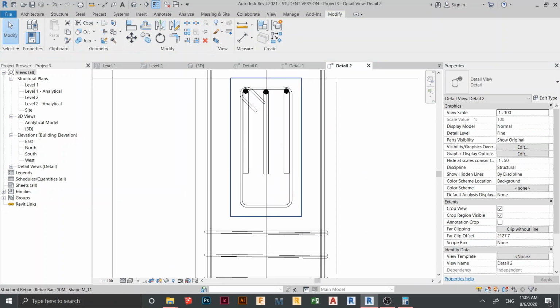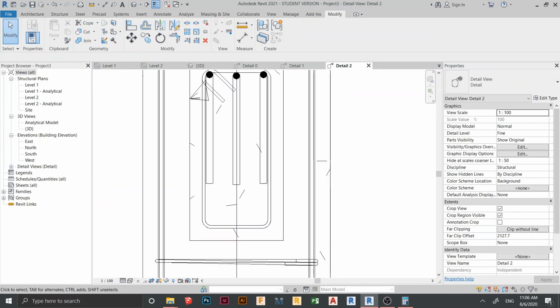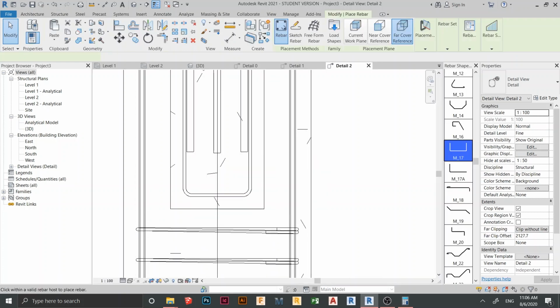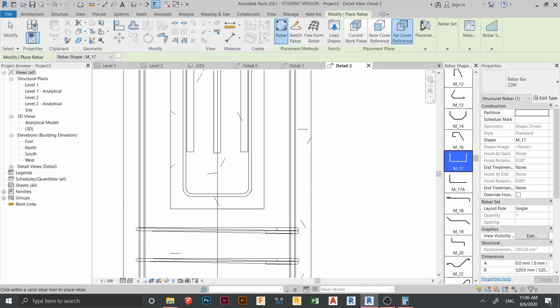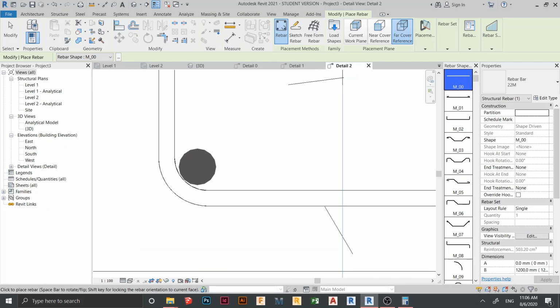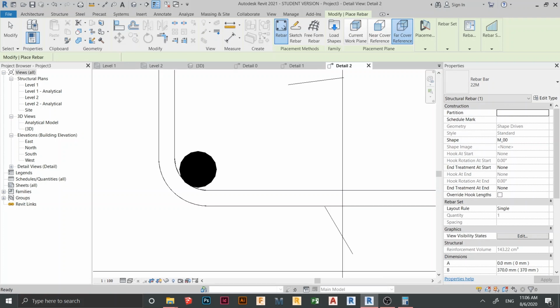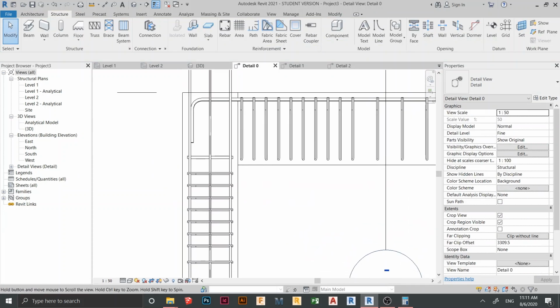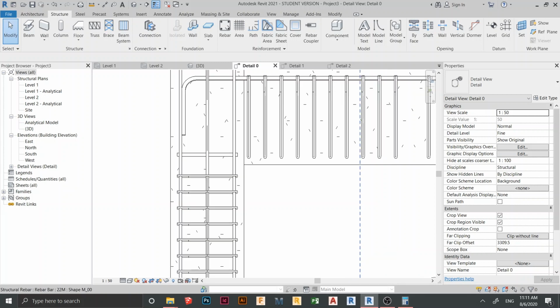Okay, so let's add another rebar here. Again, go to our structure, then go to rebar. Let me find the rebar in this one. Just press here like this one. Go to our detail one. Here is our rebar. I think we use another method that is faster than this one.